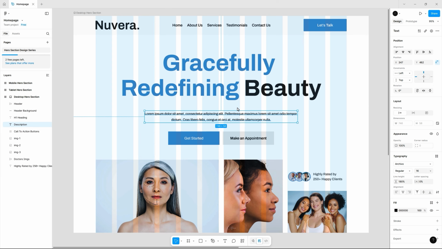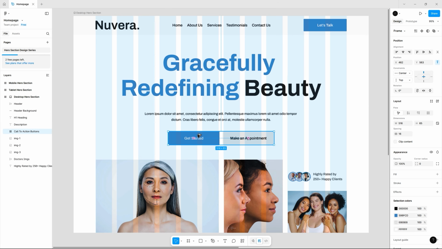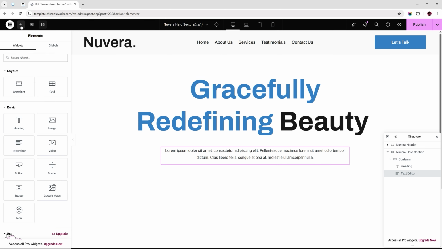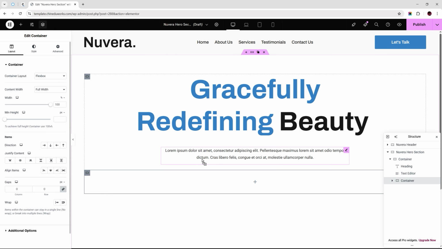Moving on, we have two call to action buttons right here. And in order to achieve this, we would have to add in another container into our secondary container. So let's head back to adding a new element, and I'm just going to drag this directly below our text description.